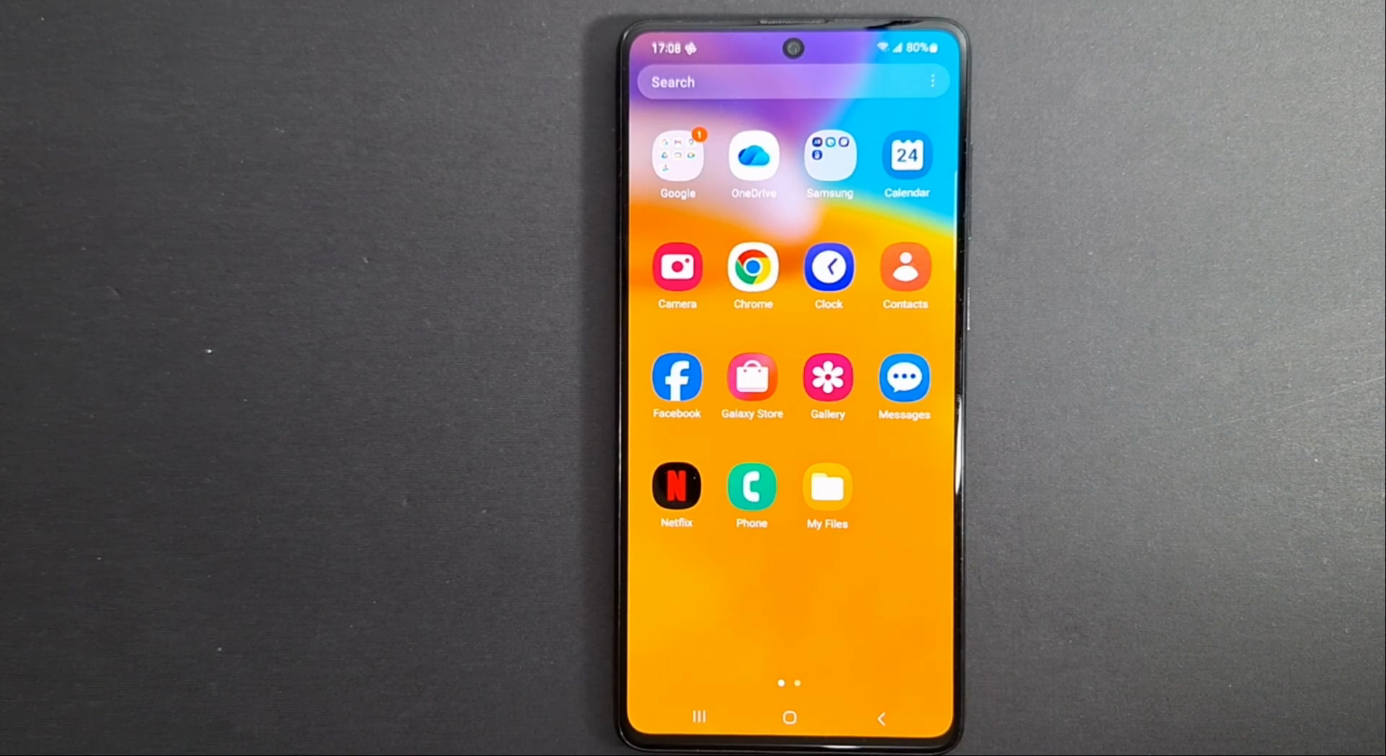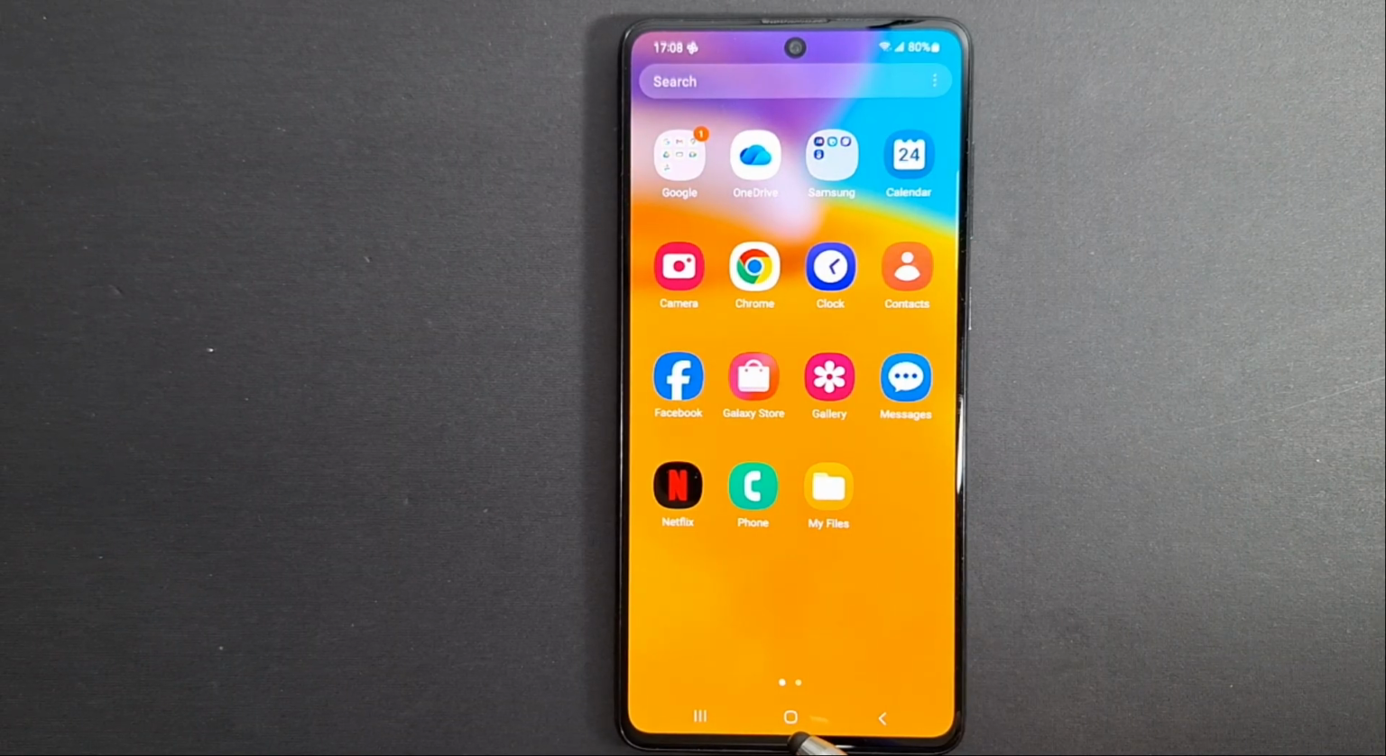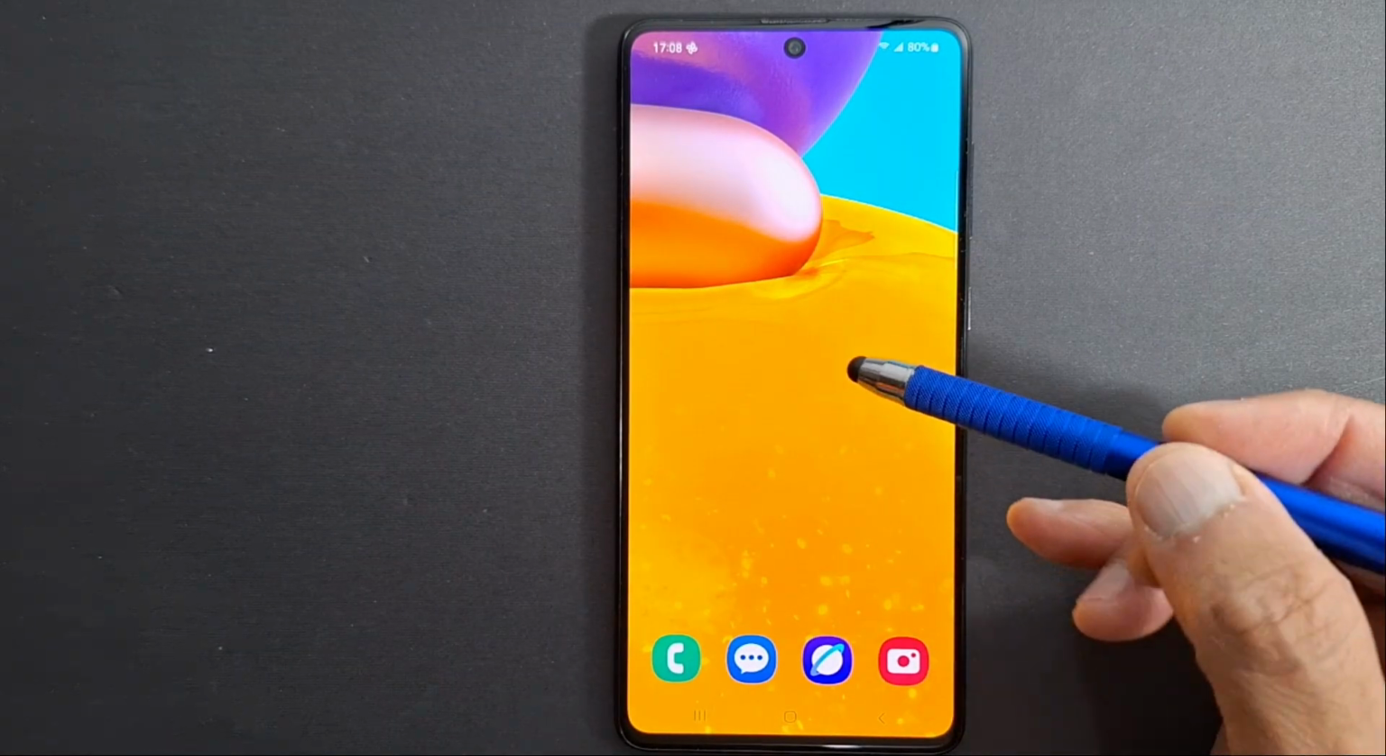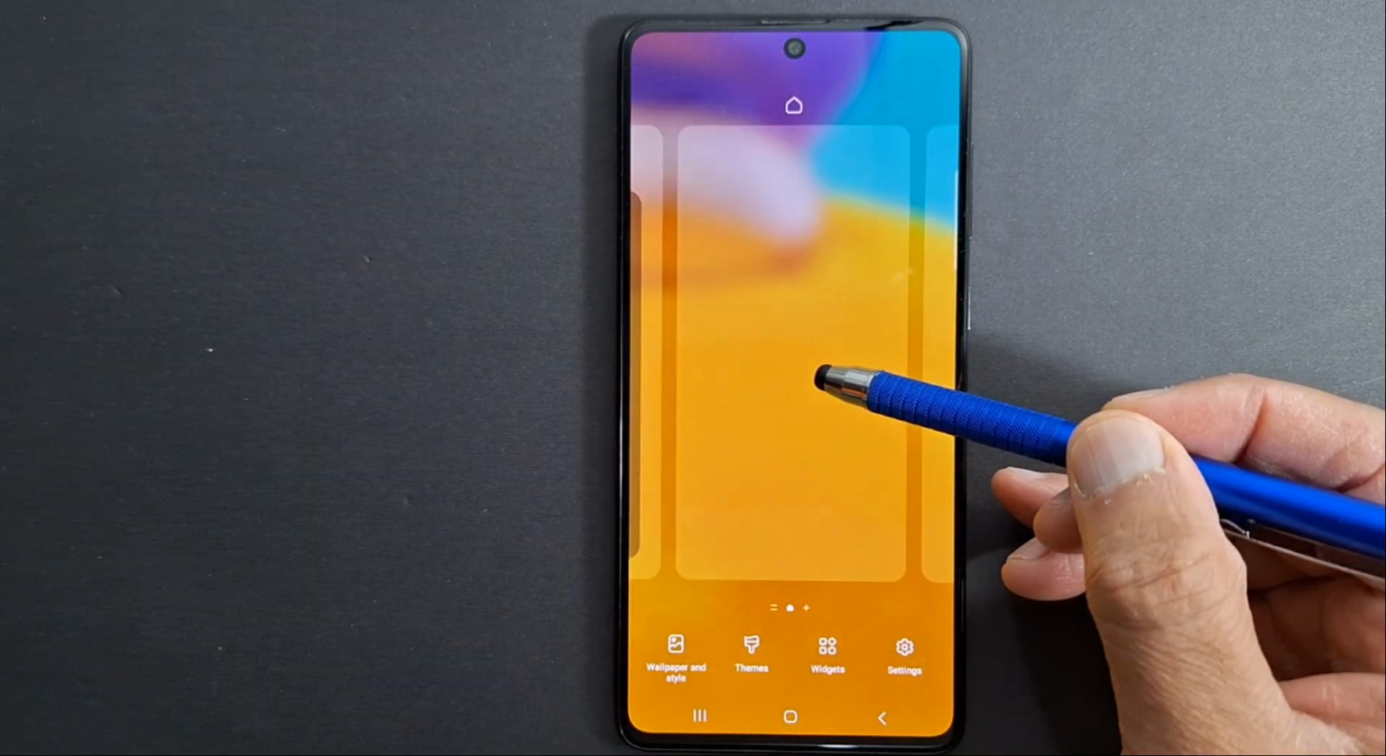Today I'm going to show you how to add a weather widget to your Android phone. To start, press the home button once to get the main screen. Now hold down any empty space in your phone.